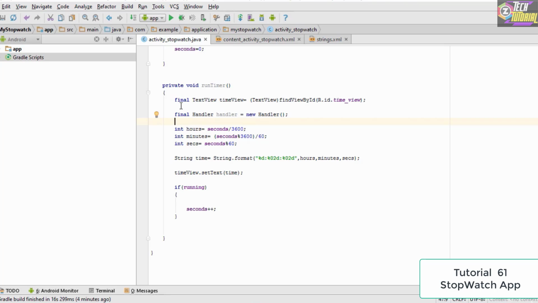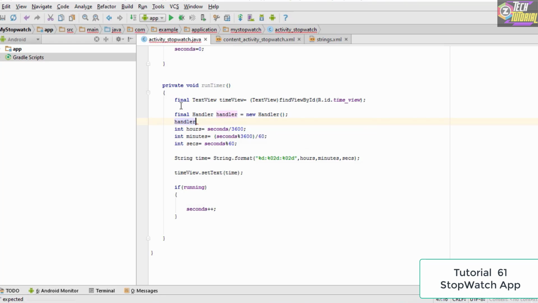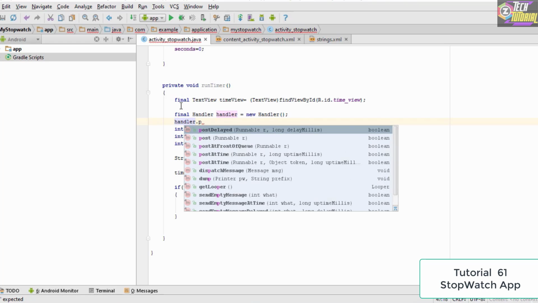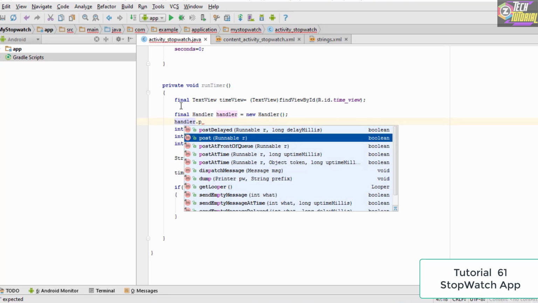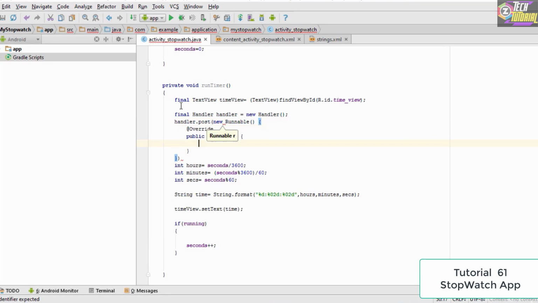In order to create a post method, we type handler, as this method is present in the Handler class. Then we type dot post, and make sure that you don't use postDelayed right now; we are going to use the post method. Inside it we create a new Runnable object. So we type new Runnable, and as you could see, when we autocomplete it, we get a set of code on our screen.